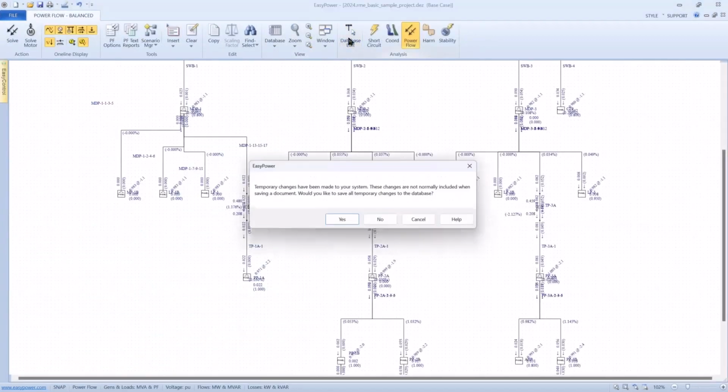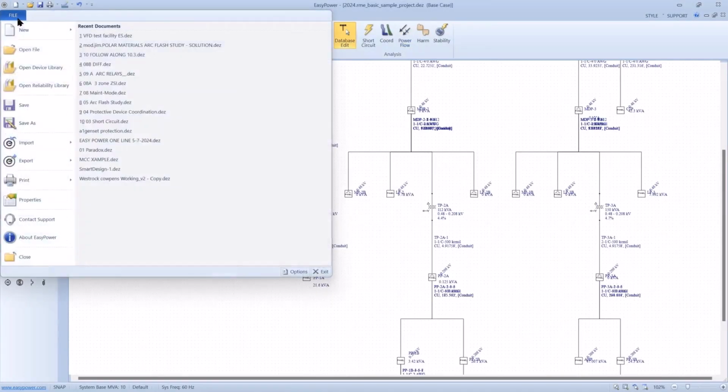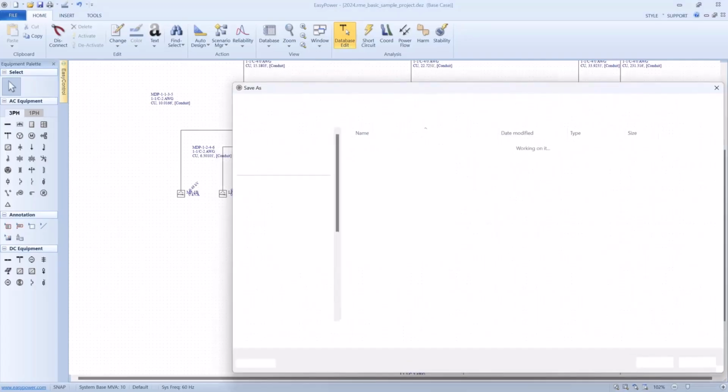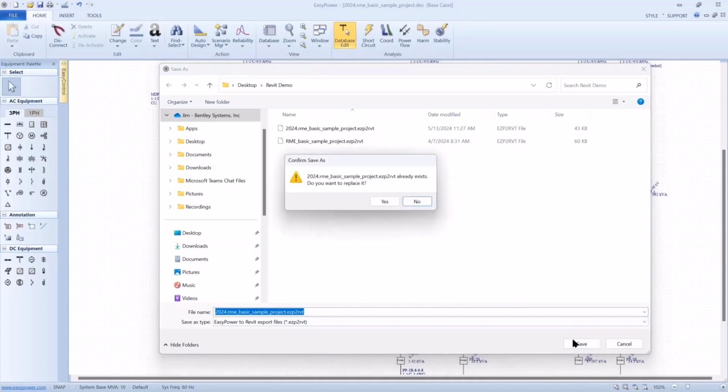So I'm going to go back to my database edit, save all the changes I've made, go back to here and export to the Revit integrator. And so I can be selective about what elements we're sending the data back on. And I need to put this in a place I can find it. So again, it'll be my desktop Revit. And the suffix is going to be exp2 Revit, which I've already done. So let's overwrite it.